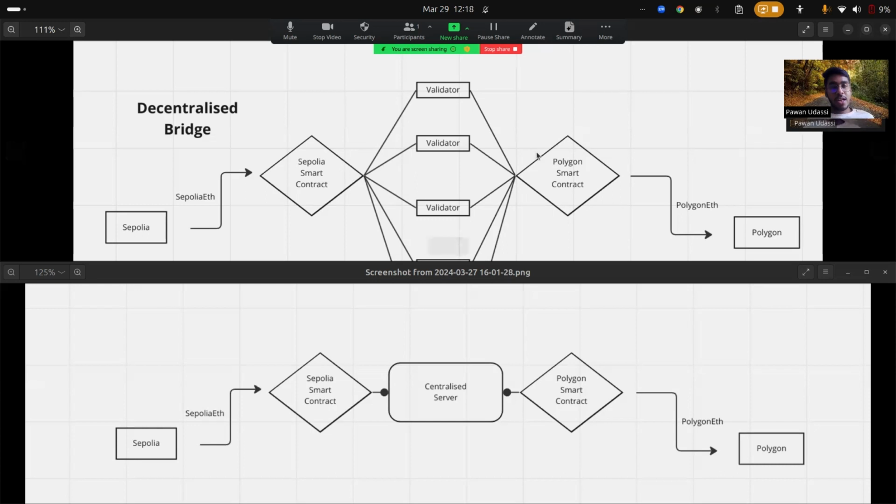Like if I have to, again, transfer ETH from Sepolia to Polygon, what I would do is, as always, deposit Sepolia ETH on the Sepolia smart contract. And then all these validator nodes would find that transaction on the source chain and then attest all the details of that transaction on the Polygon smart contract. And if the destination chain receives enough attestations, it would deposit ETH to that very same account of mine on the Polygon network.